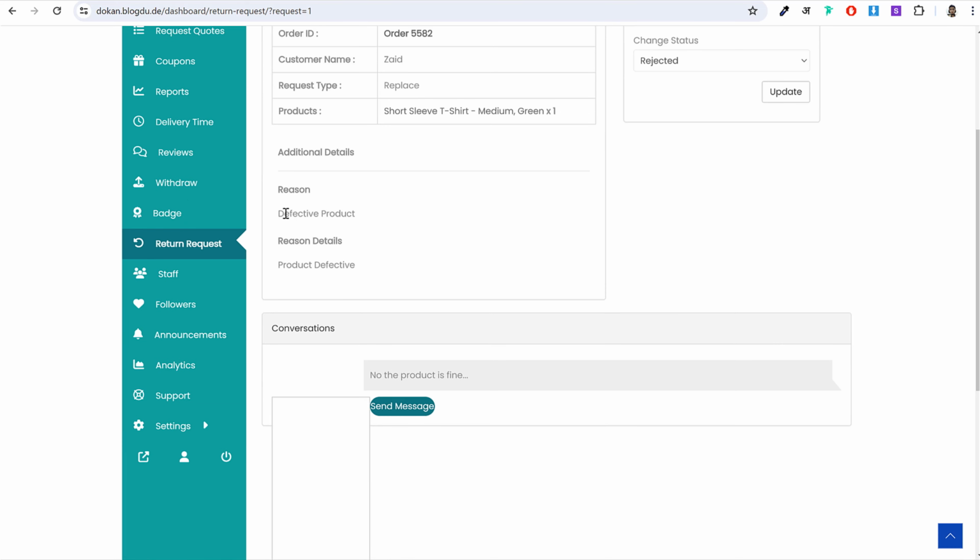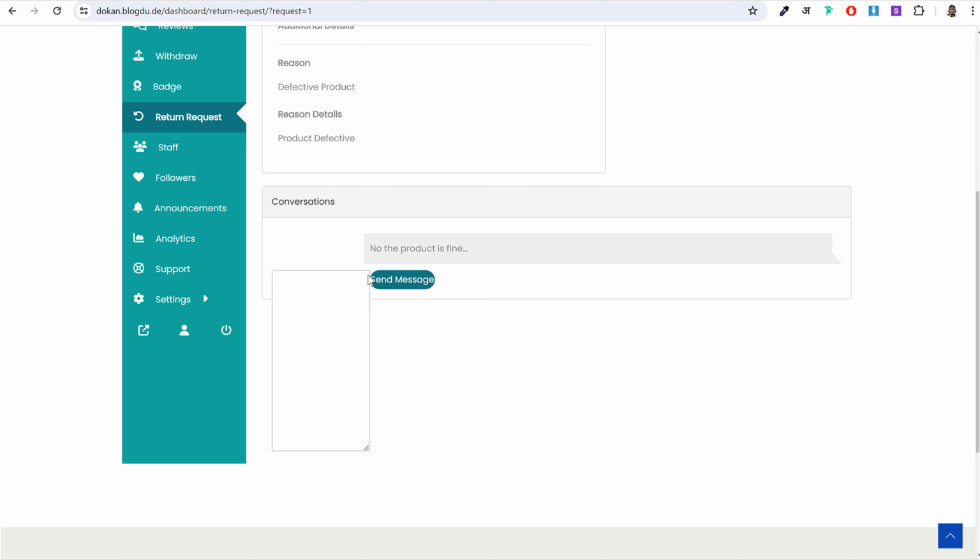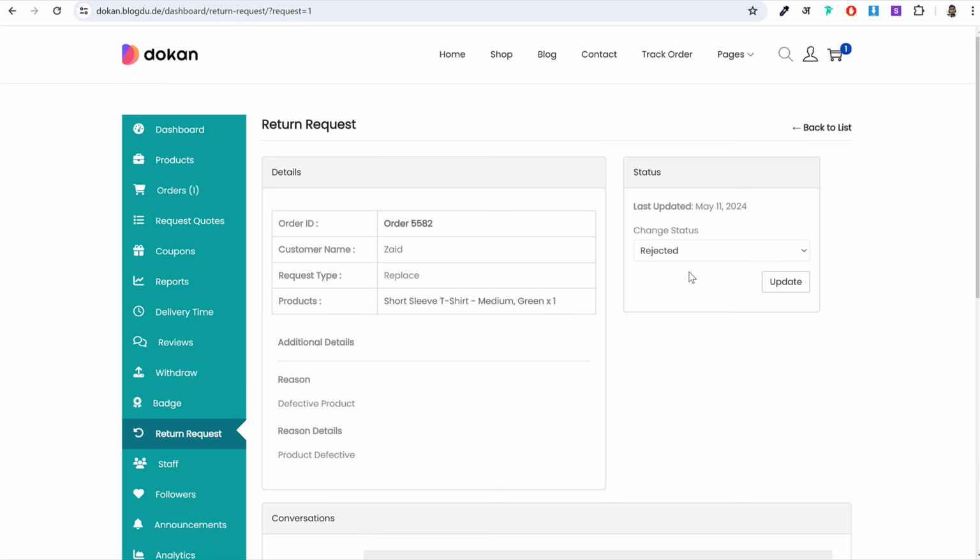So you can see the customer has selected that this was a defective product. Then if you want to send some message to the customer, you can send this message. If you want to accept this, you can select reviewing or processing. And once you have completed this, once you have replaced the product for the customer, you can change the status to completed and click on update.